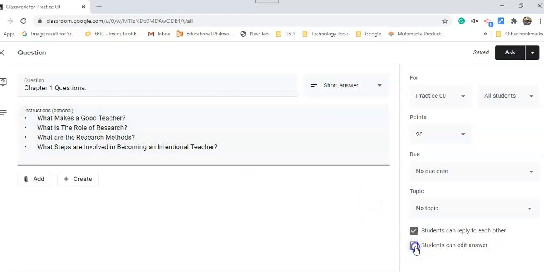Students can edit answers. So that means that they can go in and they can change and add to and edit each other's work, which might not be a bad option with this assignment. So someone might say, and not complete this fully, but some other students will edit and add to that essential question. Okay, so there again, is there a due date?